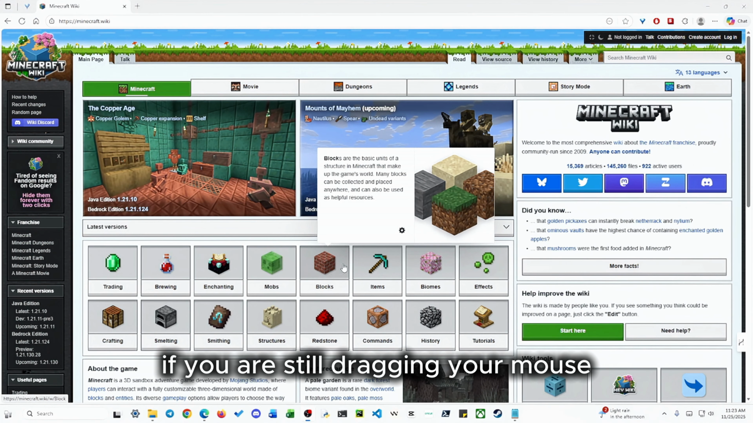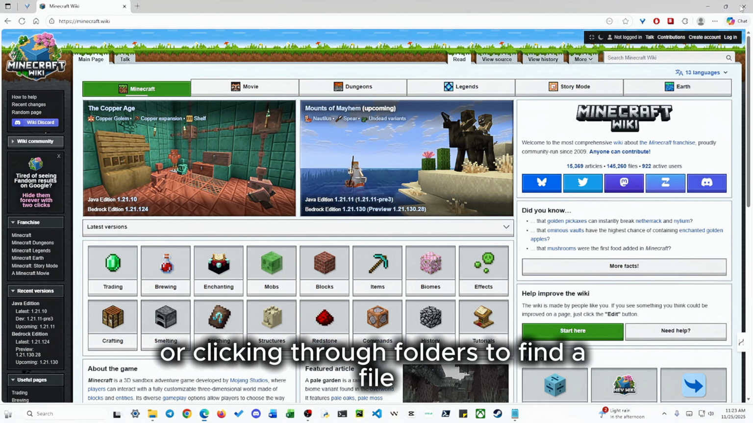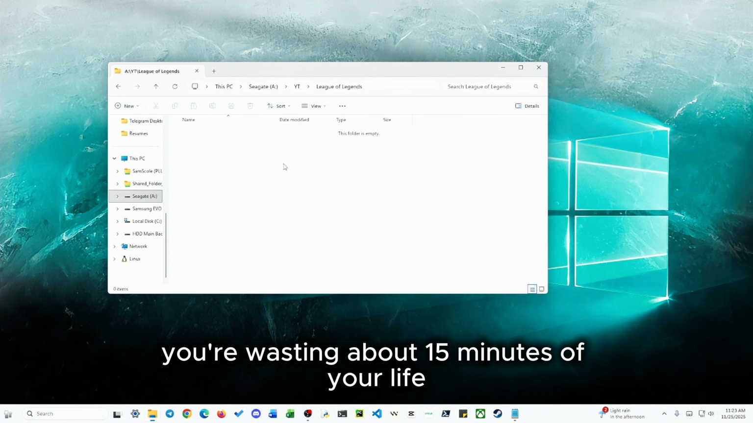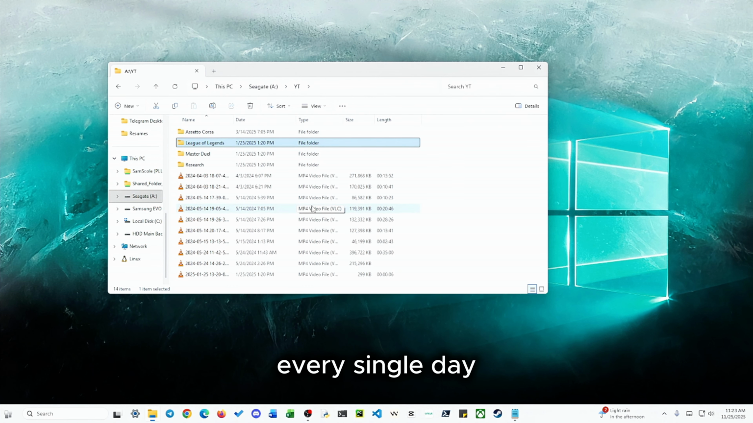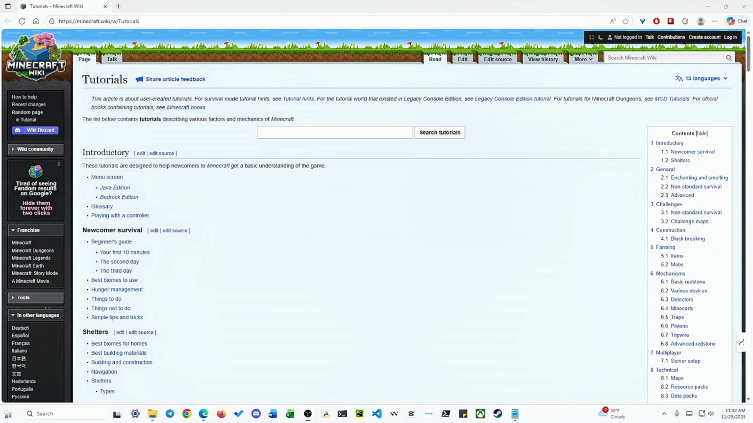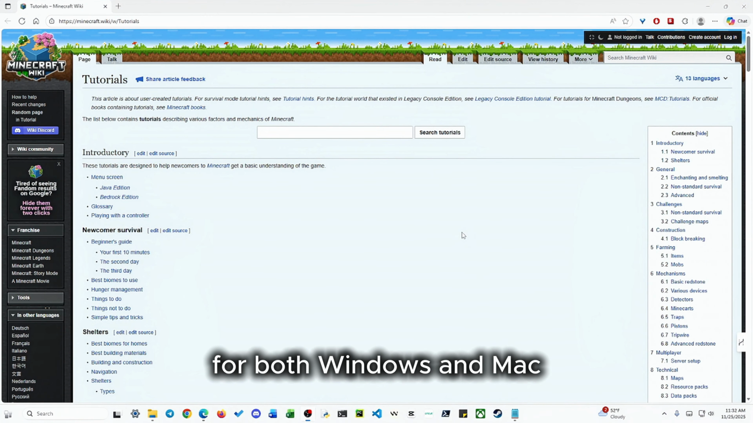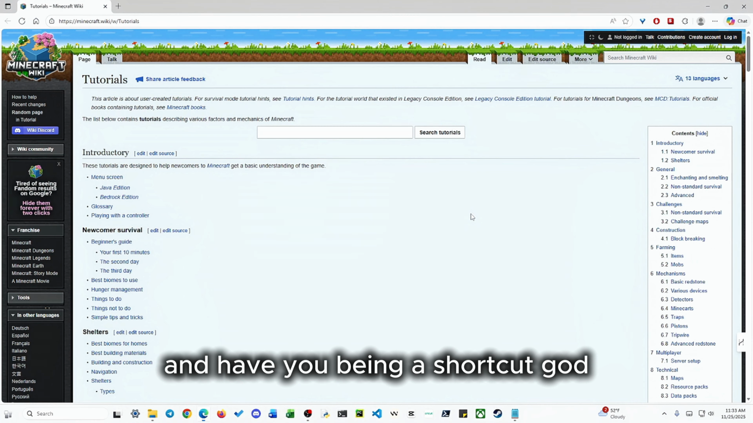If you are still dragging your mouse to the top corner of your screen to close a window, or clicking through folders to find a file, you're wasting about 15 minutes of your life every single day. Today I'm going to be showing you the top 10 god tier shortcuts for both Windows and Mac that will literally double your speed and have you being a shortcut god.